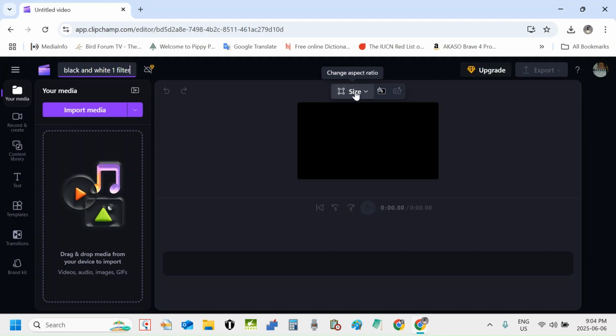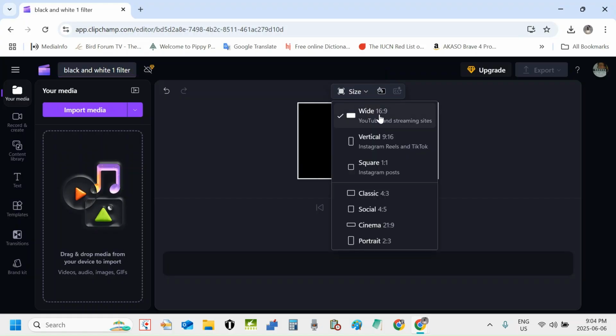See this icon size? Of course, you can see the alt text or change aspect ratio. I'm going to click that size icon now. Okay, 16 by 9 is checked. That's what I want. I want to make sure that's checked because I'm going to be working with full HD videos at a resolution of 1920 by 1080. Okay, so that's widescreen 16 by 9.